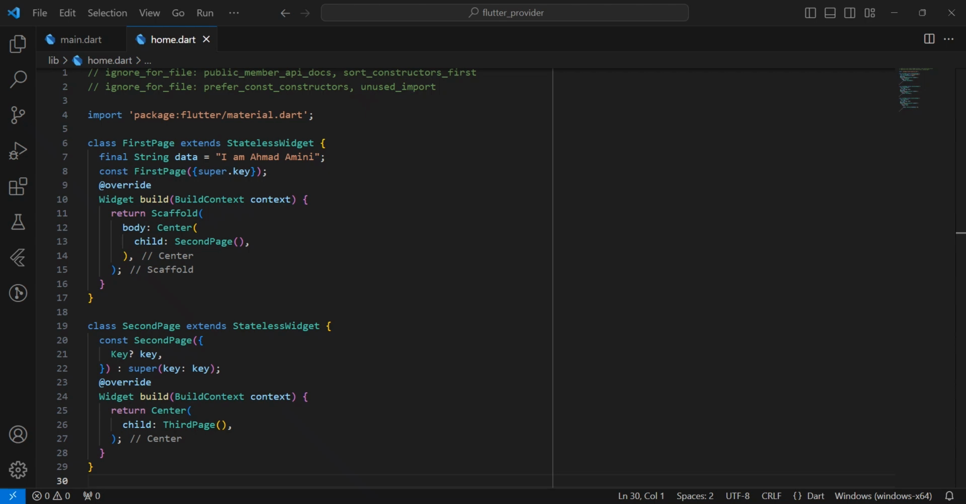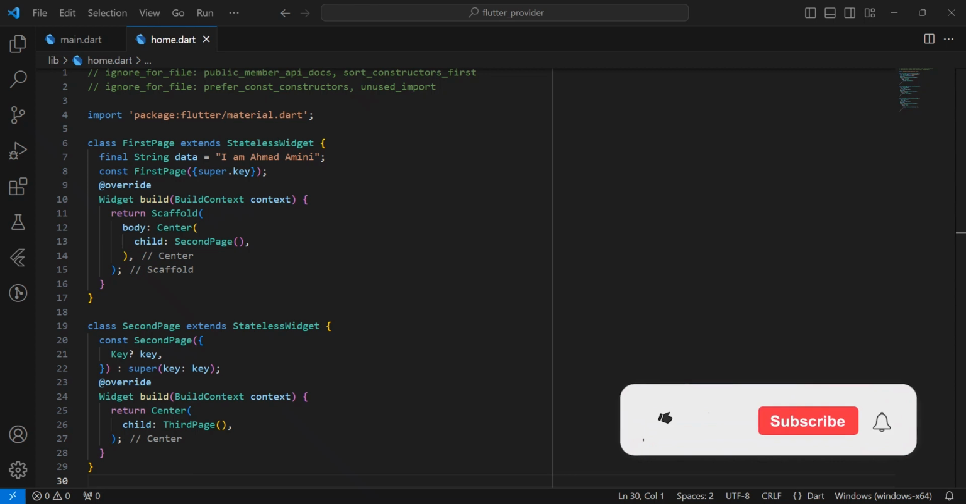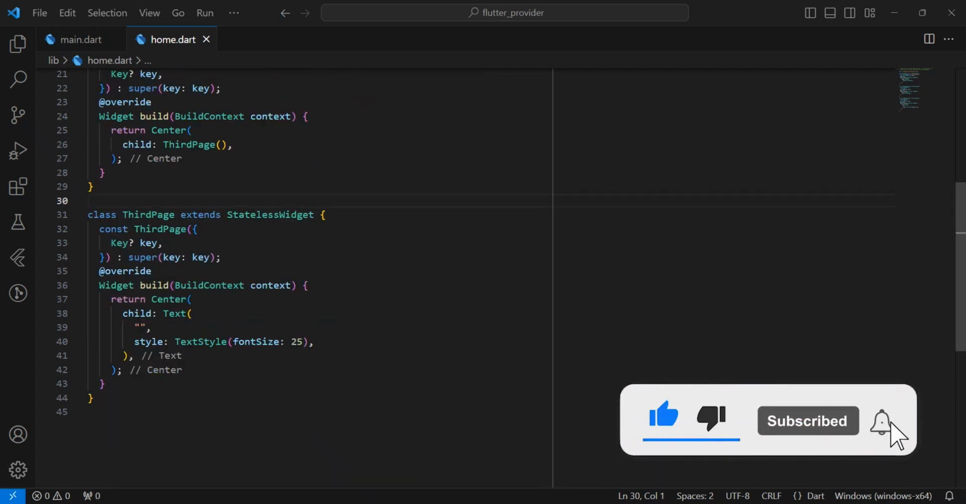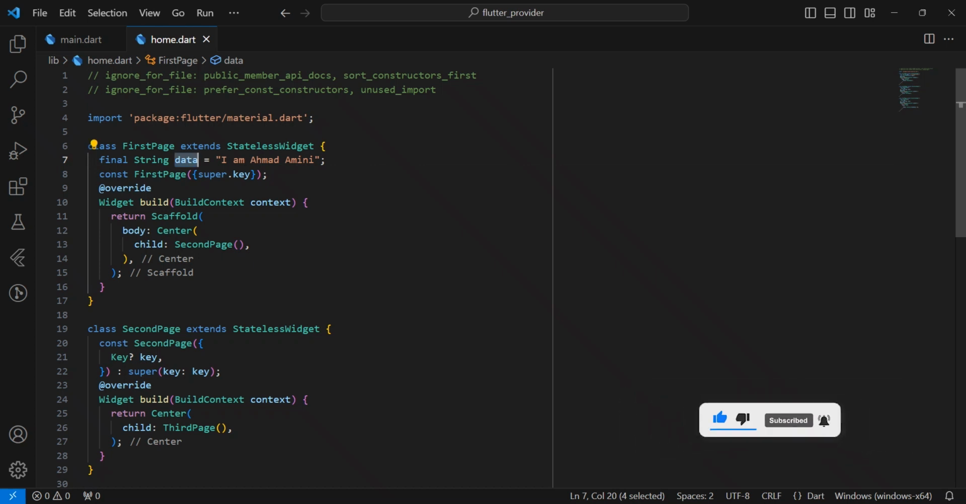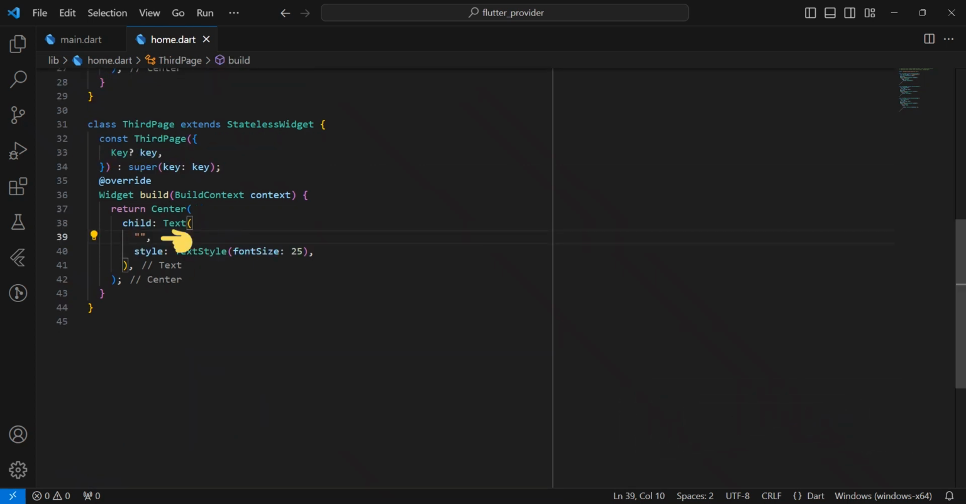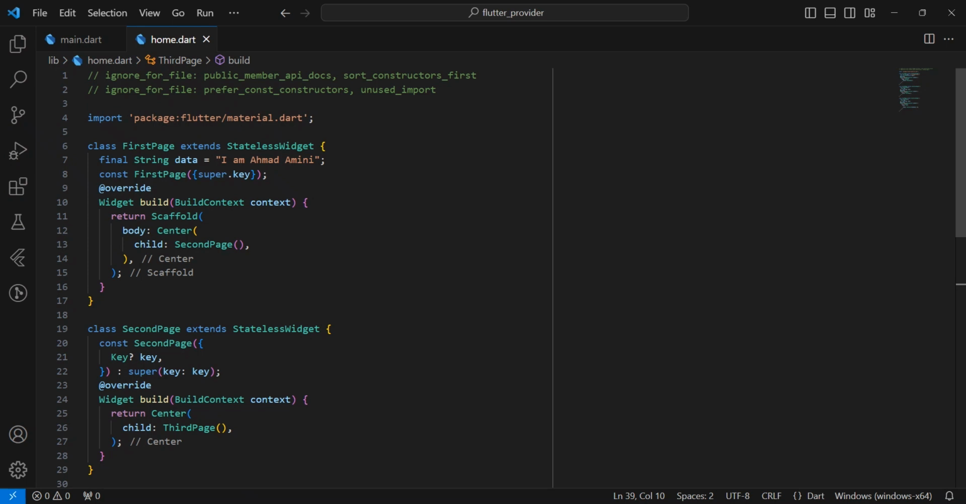First, I want to talk about why do we even need to use state management. So let's look at this example. Here we have three pages, the first page, second page, and also the third page. We want to pass the data from the first page to the third page right here. The custom way to do it is to just pass it as parameters.